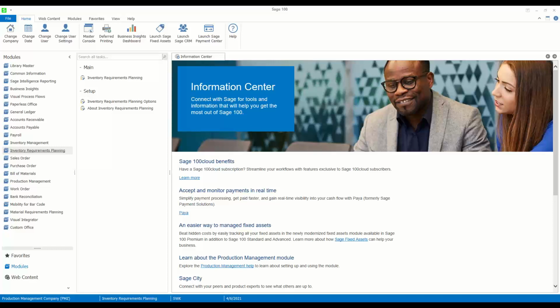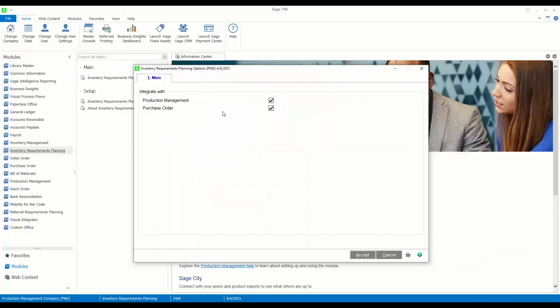You need to know what you want to integrate with. So really the only setup in here, if I go into the inventory requirements planning options, is do I want to integrate with production management, purchase order, and sales order? You can do any combination of those that you would like. Obviously, you're going to get the best benefit if you can use it in all three modules.